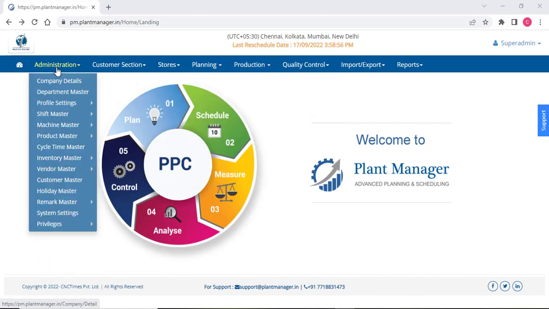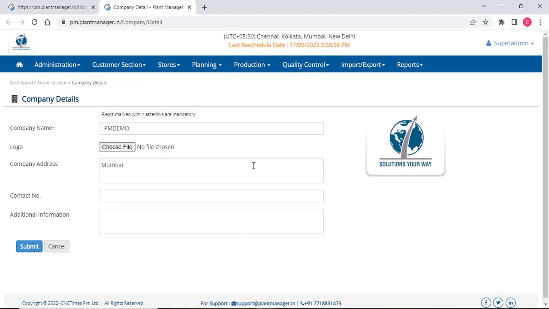Under the administration section, we will define masters, which is a part of the prerequisites to plan an order. So first we will define the company details. We will upload the logo, enter the address, and then click on submit.